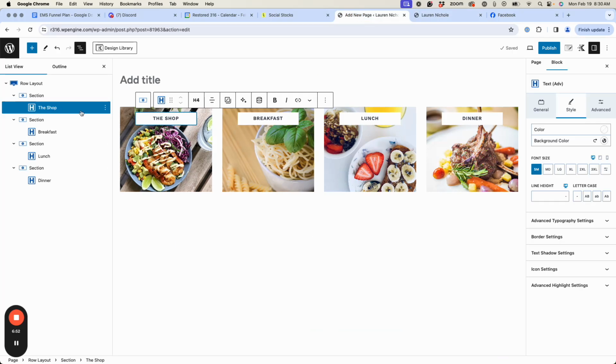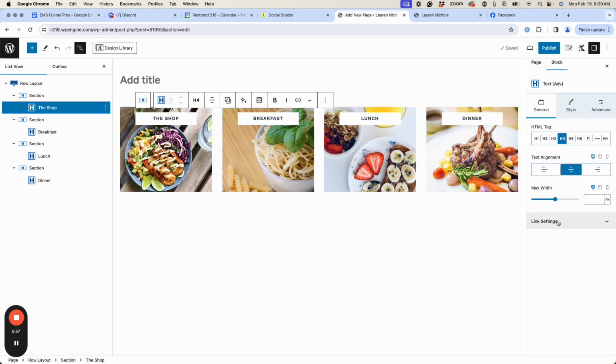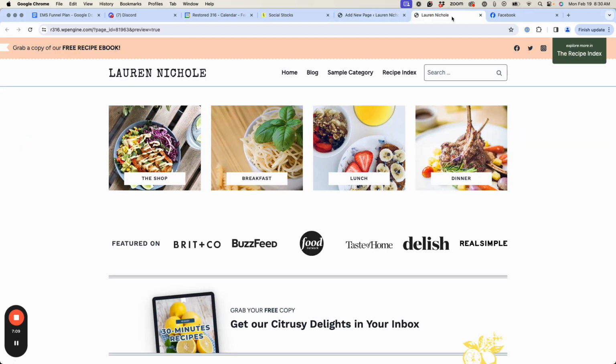So in order to do that, you would select this text, and then over here on the left, you'll go to General and Link Settings, and then you will put your link in here. Now, typically when you put your link in here, it's going to want to underline that link, and so if you're having that issue, you would go to Link Style and just set this as None, okay? But let's say you want this entire image to link to wherever you want it to go.